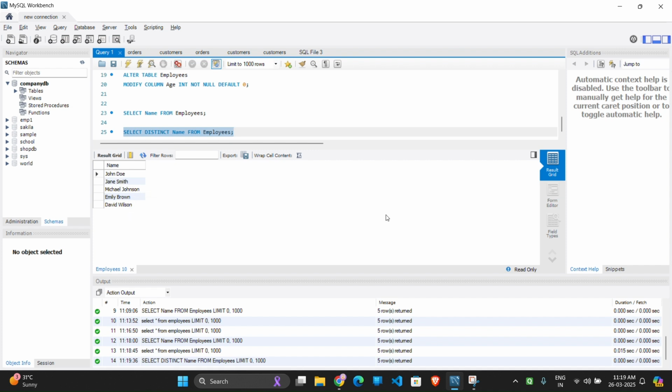So this was all about selecting with the query and running it in SQL.